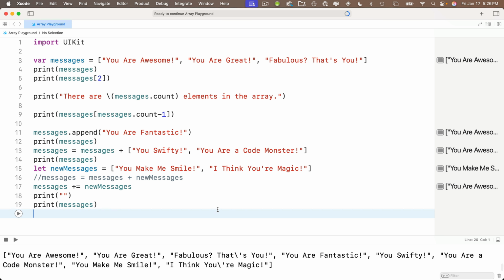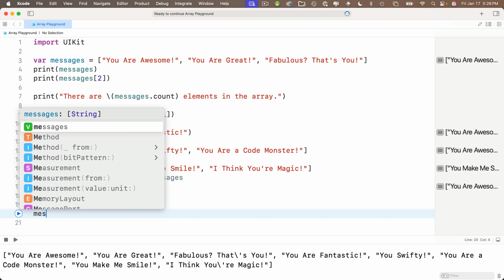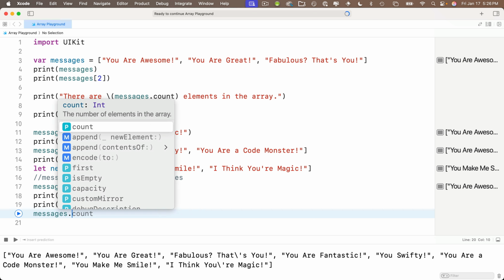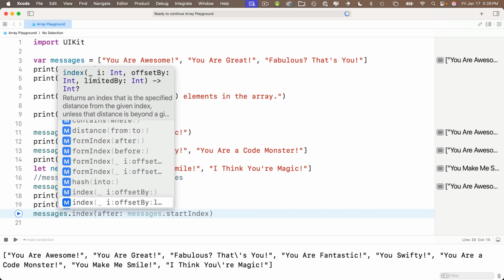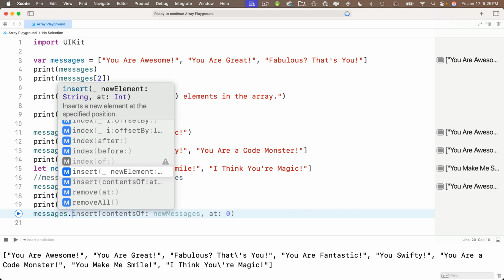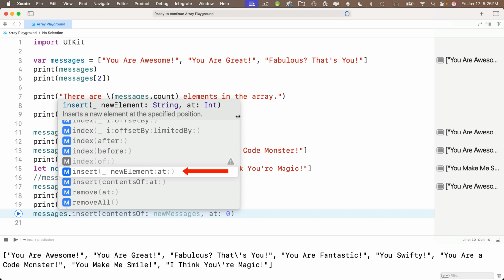Now there are a lot more methods we can use with arrays. Let me show you a few of the more common ones. If you wanted to add an element to a specific position in an array, not just append it to the end, we can use the array method insert. Let's try this out with code completion with messages dot, and let's arrow down until we see insert at. There are two possibilities for insert. Choose the one that says new element at, and code completion says inserts a new element at a specified position.